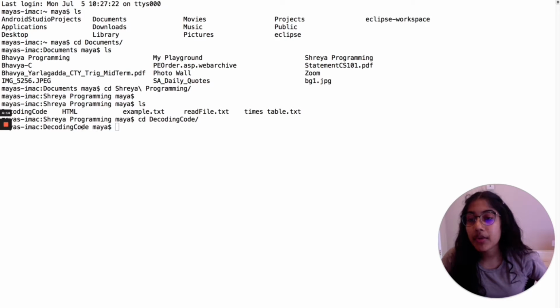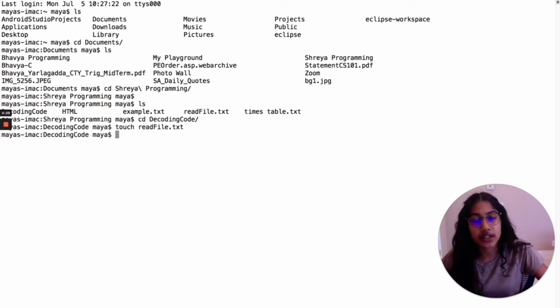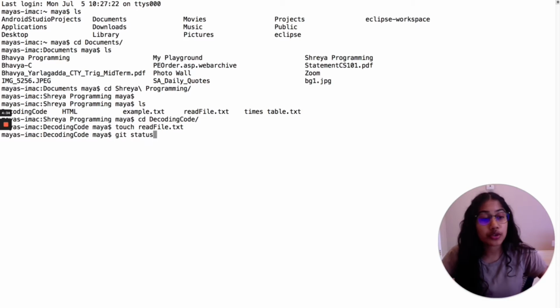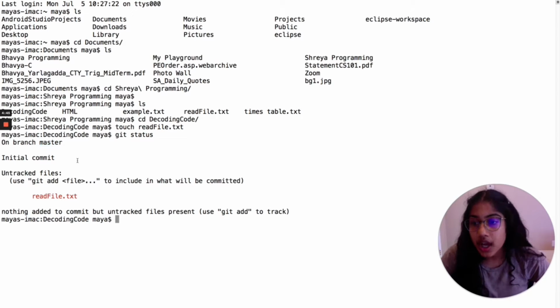Alright, so I am in my repository called Decoding Code, and now I'm going to touch read file.txt, and since this already exists, it's just going to touch it. It's not going to really do anything. But now I'm going to say git status, which shows you the status, and it shows you any untracked files, and which branch you're on, which is the main branch, called master. And it is telling me that I can do git add to include this read file.txt in what will be committed.